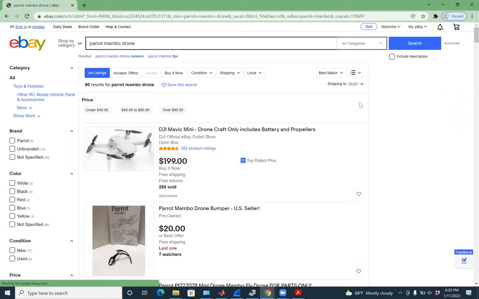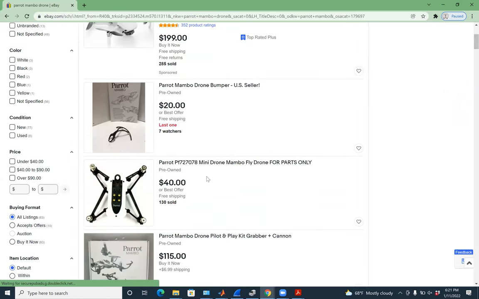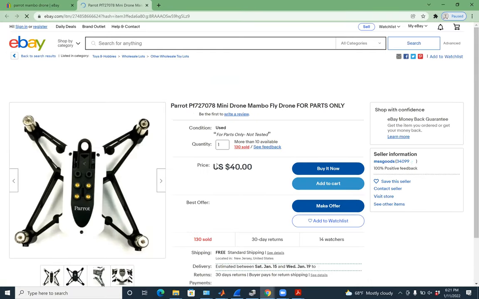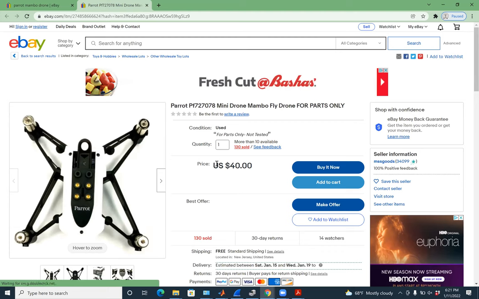I also have a few Parrot Mambo drones that I can give you. What I want to tell you is this: you can buy this drone. This is a $40 drone. I bought a couple of those, and basically they work very well. So you don't have to buy a drone that is $300, or for that matter $100.